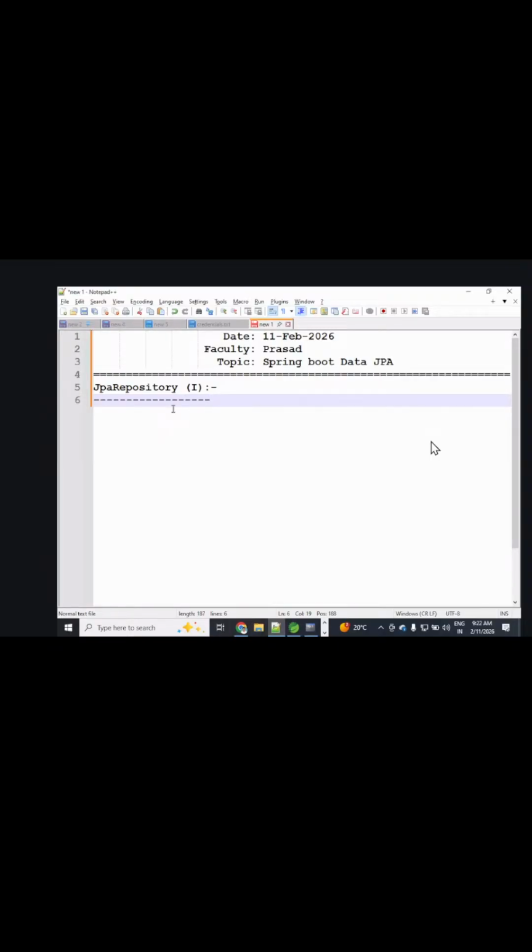Coming to the JPA repository, it has a method called findAll. This method returns a List of T, where T represents our entity class or our model class.